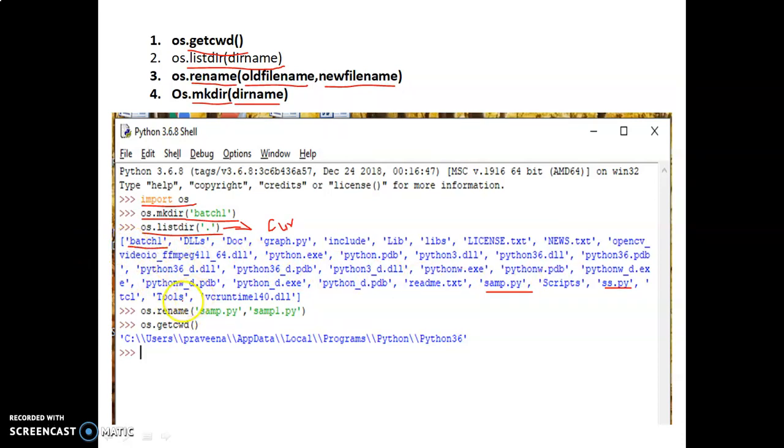Now we can execute the rename command, os.rename. The old file name is samp.py. I want to rename the file with the name samp1.py. It renames the file into samp1.py. Next, os.getcwd. This is to check the current working directory of Python. This is the current working directory for Python in my system.